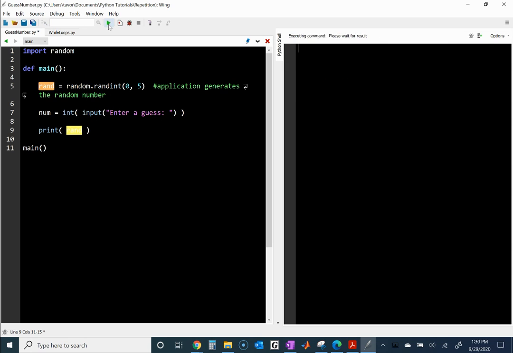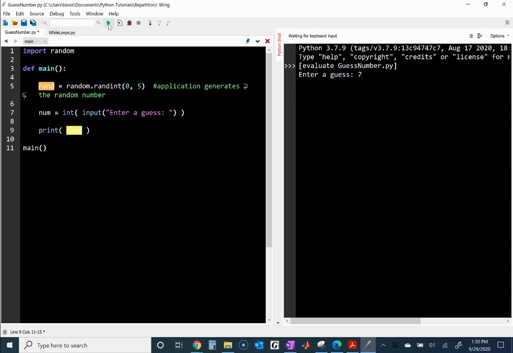I'll run it one more time. I'll enter 7, and the random number was 4. So again, my guess would have been wrong. By the way, I have a 1 in 10 chance of getting the right number, which means that in 10 guesses, I'll probably get the right number only once. 8. So again, the wrong number, or the wrong guess.